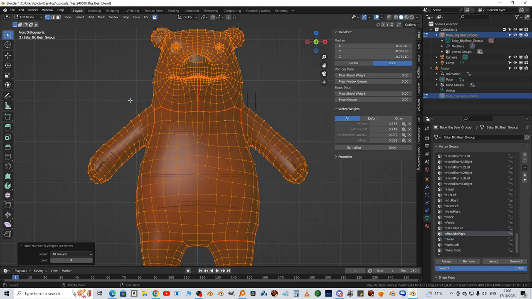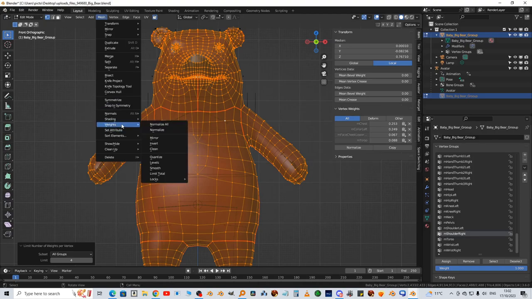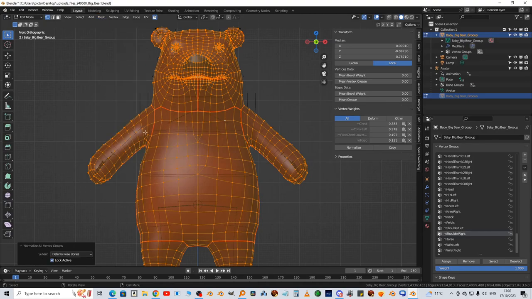And then they need to be normalized, which means that these four weights must add up to one. Because they will average out at one anyway, but we want to see how it behaves at one. So mesh weights normalize all. And we change that to deform pose bones and untick lock active.